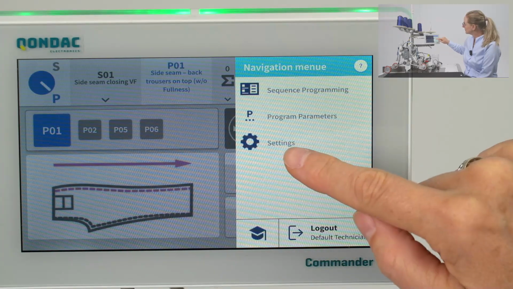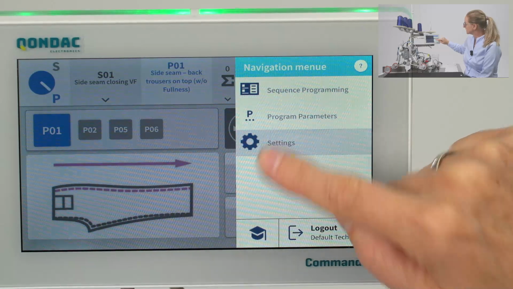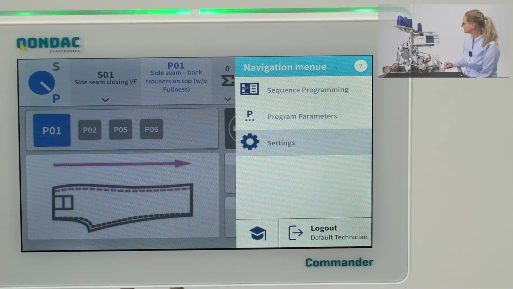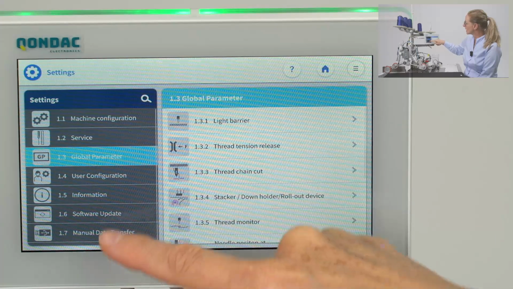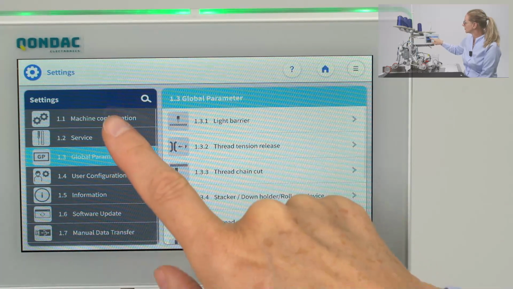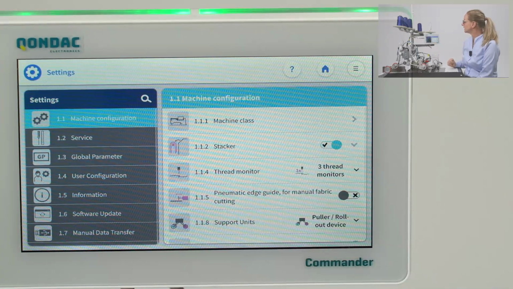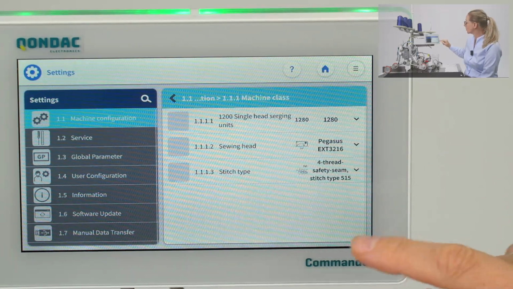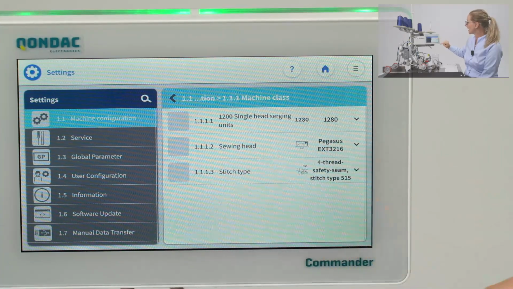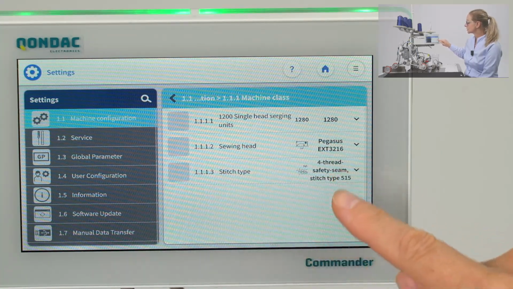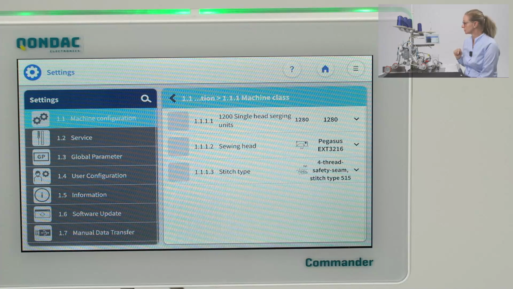If I jump now into the system of settings, I would have more parameters, more levels to change. The first one would be machine configuration. So here I do have the information what class I have, what sewing head is selected, and what stitch type is mounted on the machine.